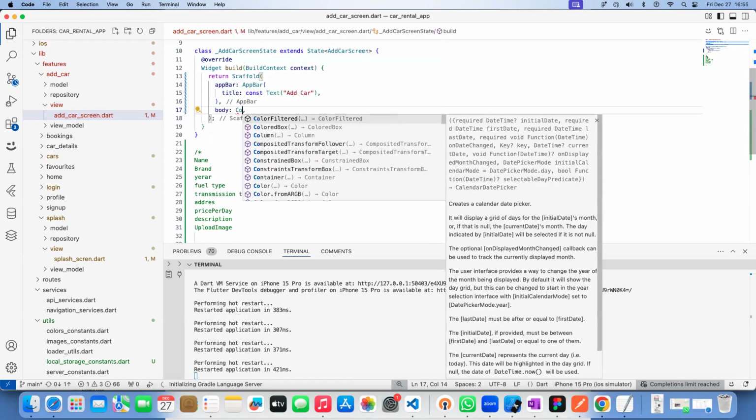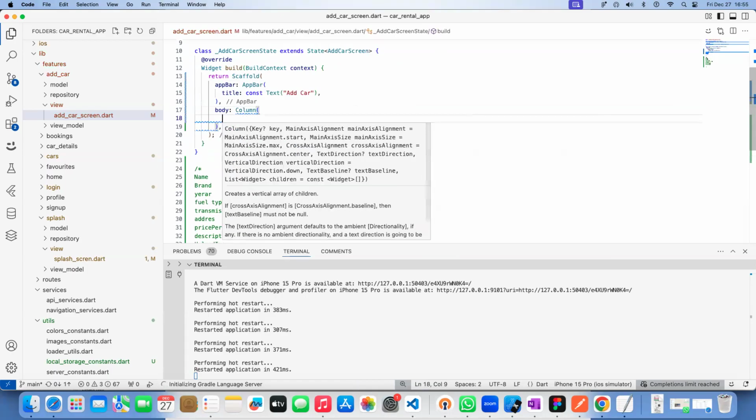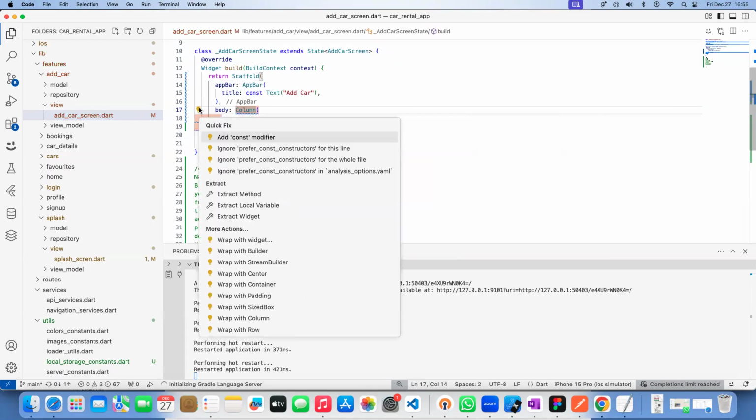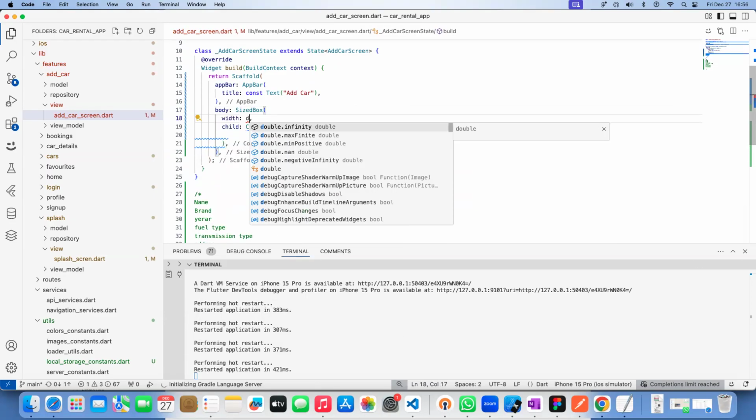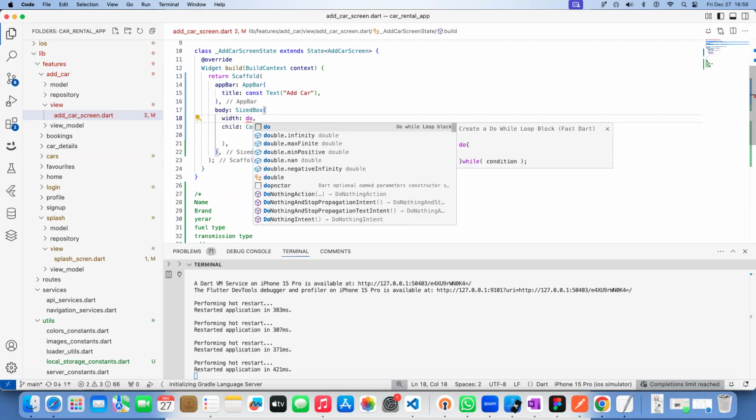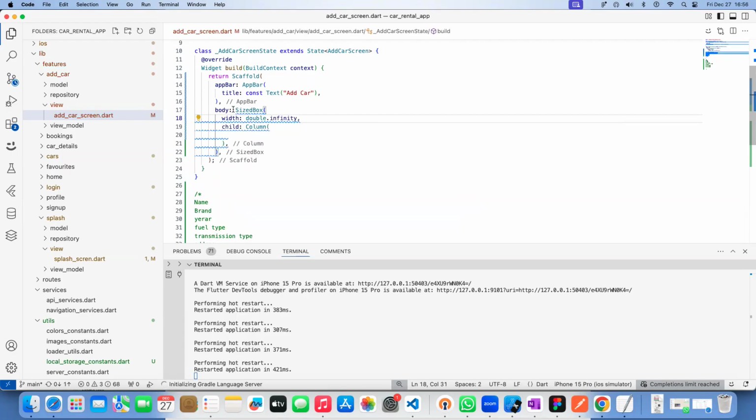Let's create a column. Okay. So this column will be wrapped with the SizedBox. Instead of the container, we can use the SizedBox. The width of the column is double.infinity.